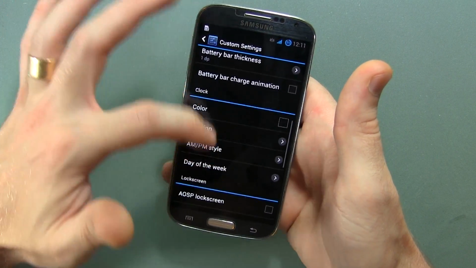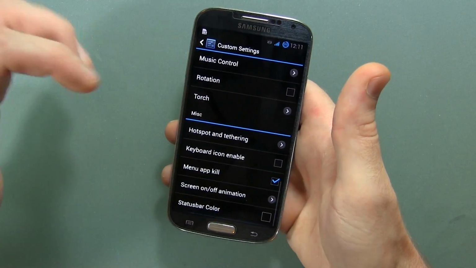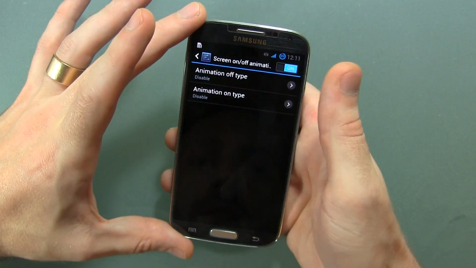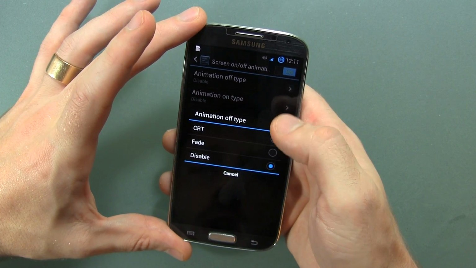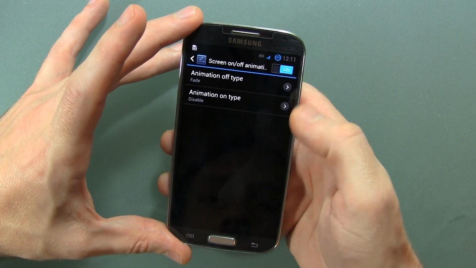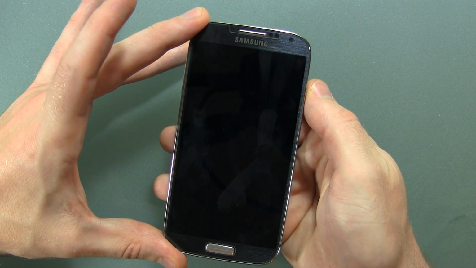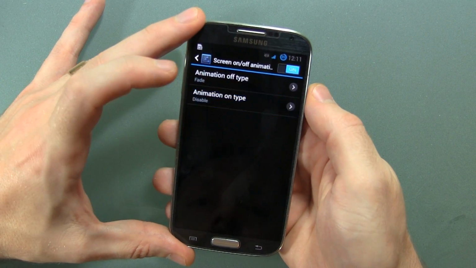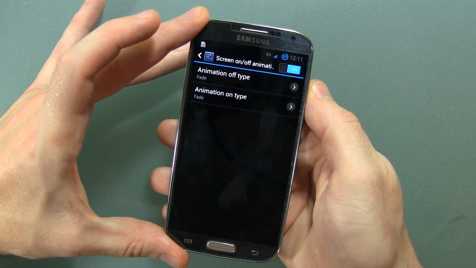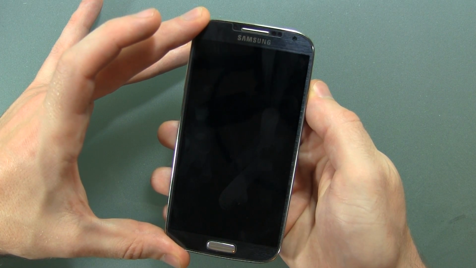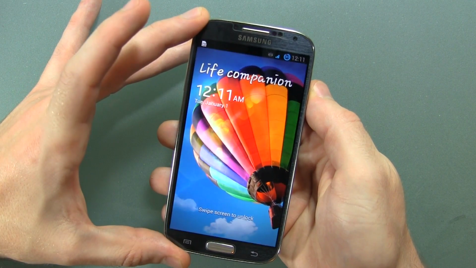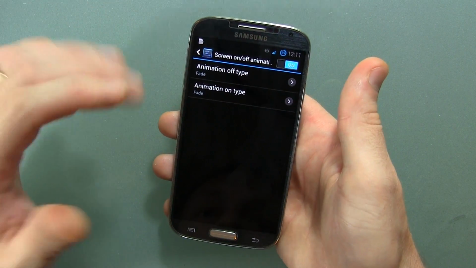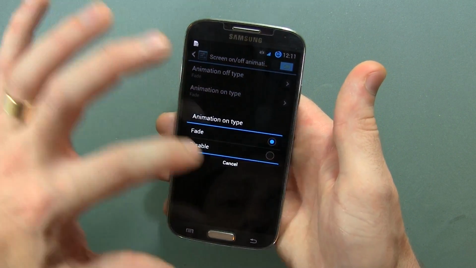Let's get back down to where we were before. So I like that on a screen on off animation. So we've got animation type, animation off type, CRT fade or disable. So let's try fade and see what that looks like. All right, so there it is. And then of course quick unlock. Let's do the on type as well. I kind of like the fade. So off, fades out, and when you lock it, fades back in, sort of. I suppose if you disable the lock screen, it might look a little bit cooler, but anyways, so that's neat.